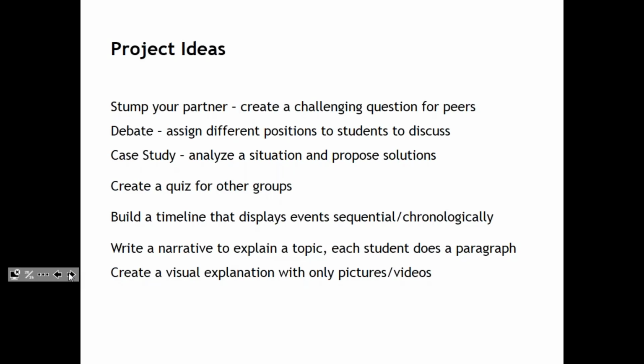A narrative to explain a topic. That's a little bit like my Bloom's Taxonomy fairy tale. If every student is explaining this topic, if every student's doing a paragraph, they're working together and building this knowledge and explaining something piece by piece, and everyone has a little ownership, and then it all comes together into a bigger narrative.